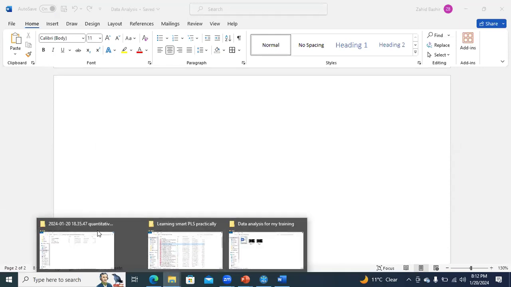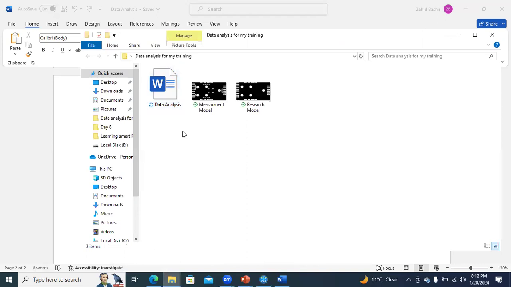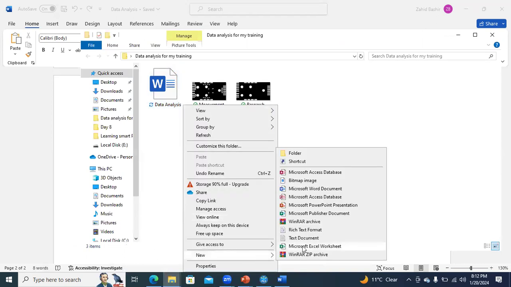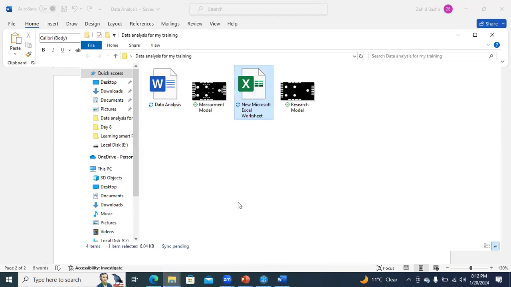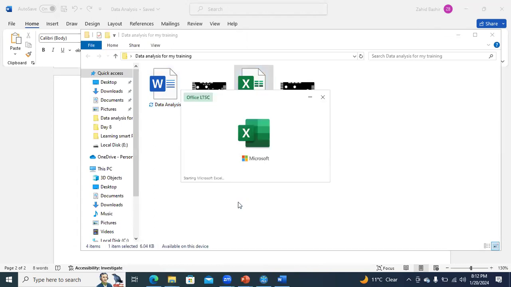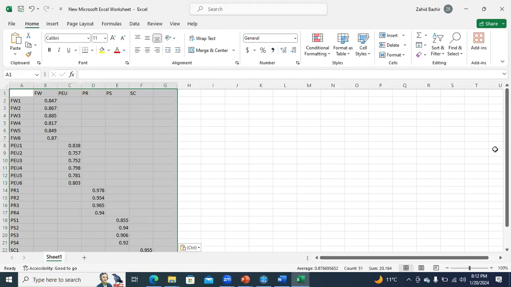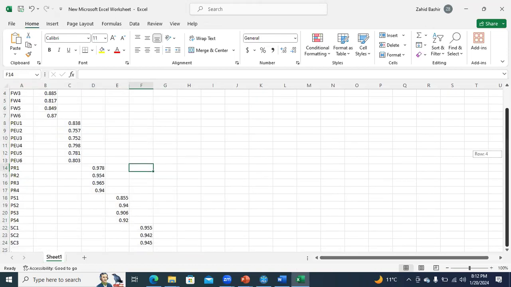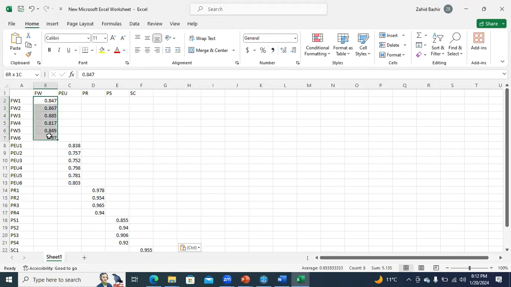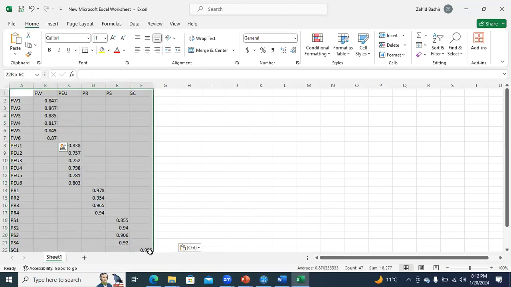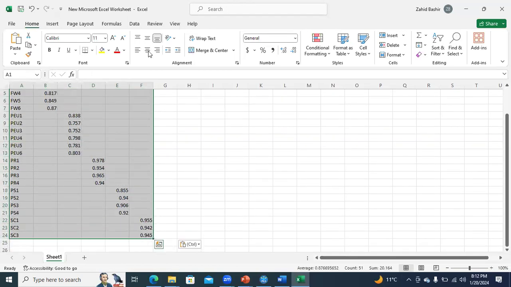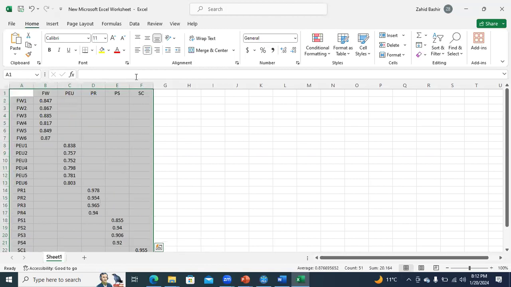So we need to open an Excel sheet. Let's suppose I have an Excel sheet over here. You can open it and place your copied table in your Excel sheet. So it will accurately format your factor loading values here. You just need to click Control V and it will place like this. So you have your factor loading values. These are the values you have seen in your measurement model also. So you just need to select them. You need to click the center alignment like this.